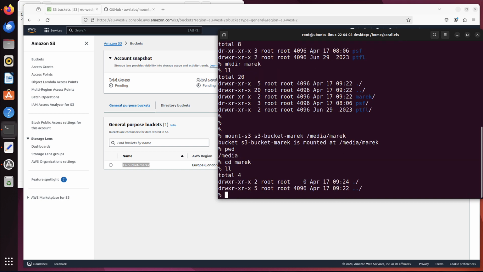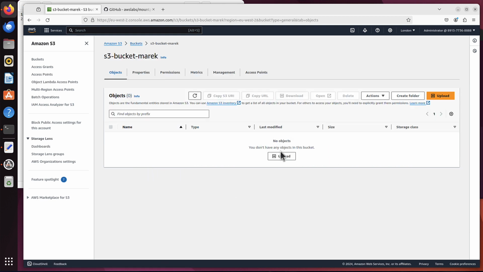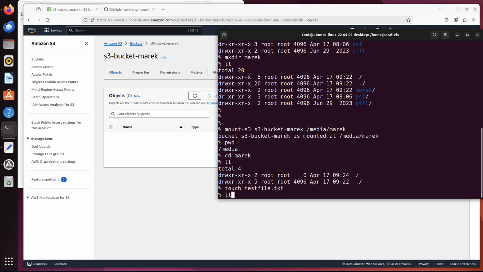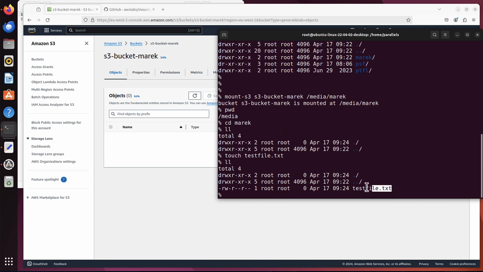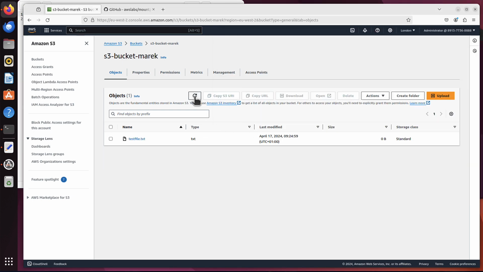It should be empty, and it is. So should be my S3 bucket within AWS. Let's get there. We can see there are no objects. I will go back to my server and we will create a file. Let's touch testfile.txt. Now I should be able to see it here. But I should also be able to see it in my S3 bucket. I just need to refresh it.